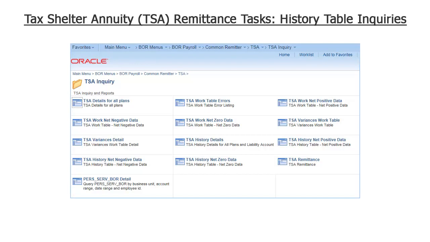Also located under TSA Inquiry are the TSA History Table inquiries and reports that you can run anytime after notification from Shared Services that the final extract has been completed for a pay run. The TSA History Table contains data for all 403B and 457B plans after the TSA final extract process has been completed. The TSA History Details query returns data contained in the TSA History Table for review and analysis.